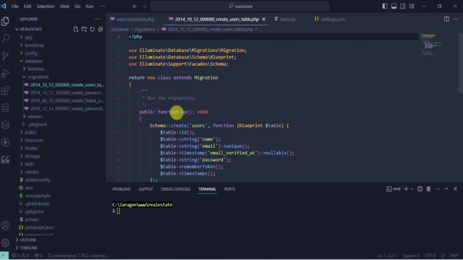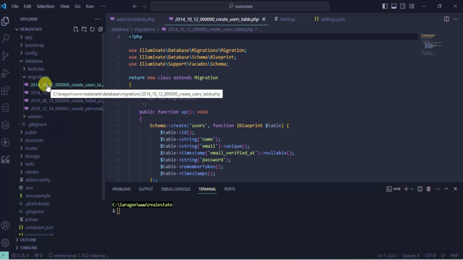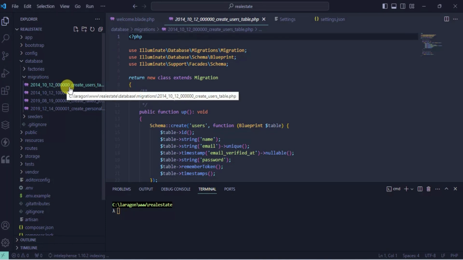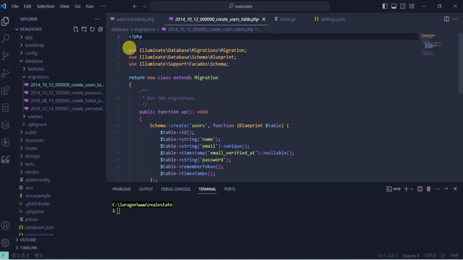Laravel. Okay, so as you can see, if I just open this, by the way, this is a default migration. It comes with Laravel when you create a new application. So when you create a new Laravel application, these migrations are already built in. So we just care now about the users table. This is called the users migration, which produces the users table.